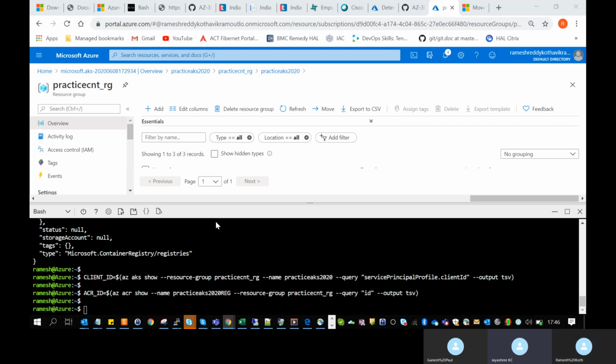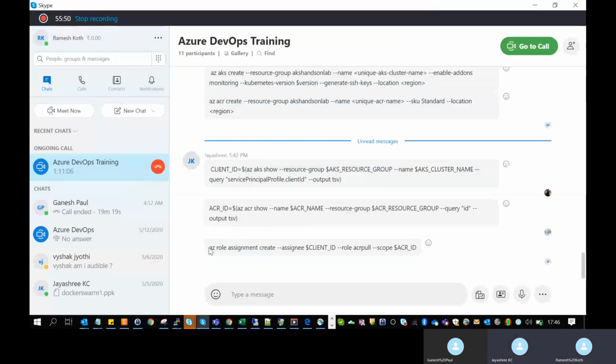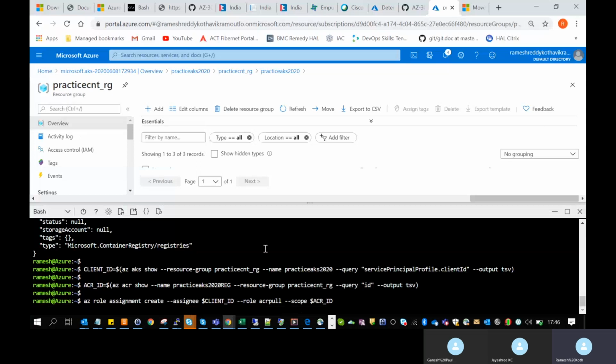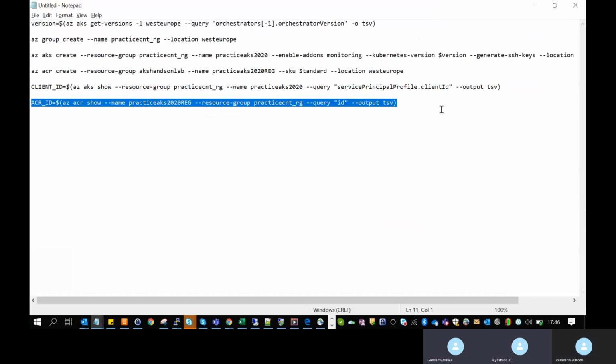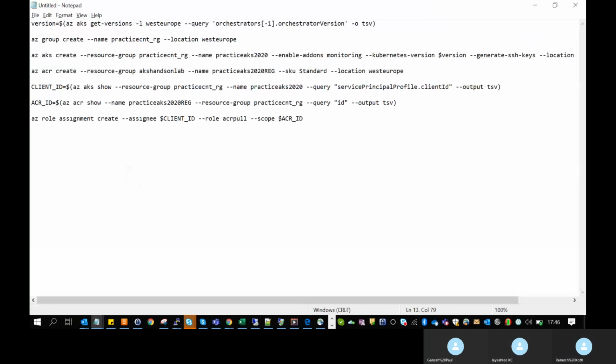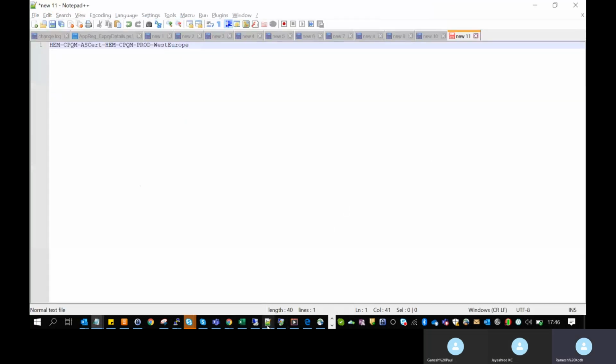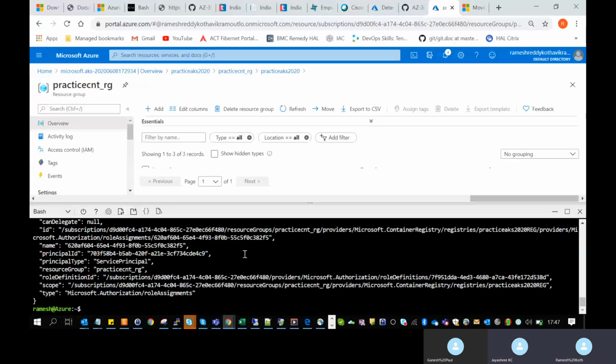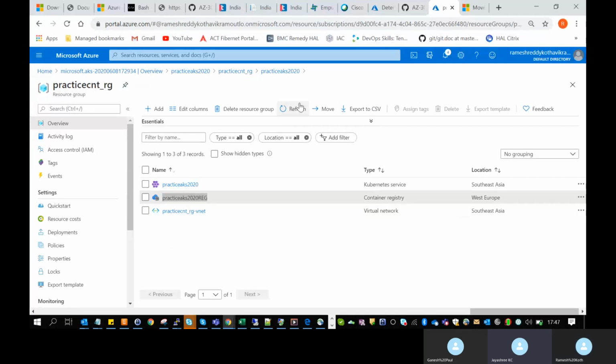Next, copy the role assignment. Go ahead and paste it directly. Also paste it in the notepad as well. Okay, done. So now let's go ahead and create a SQL server.